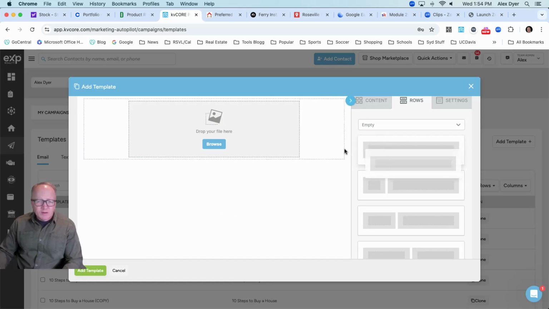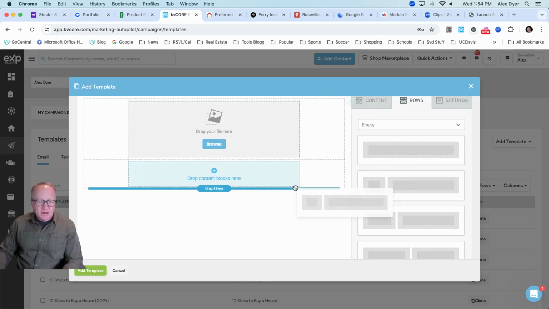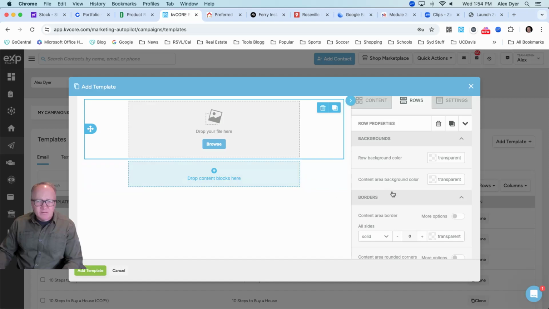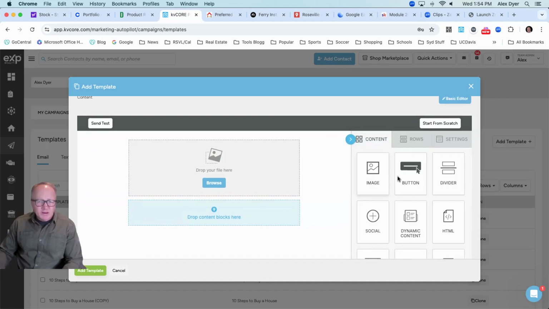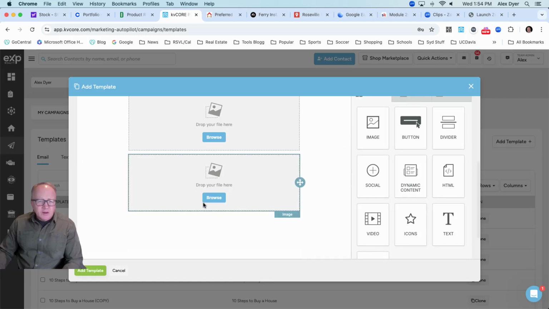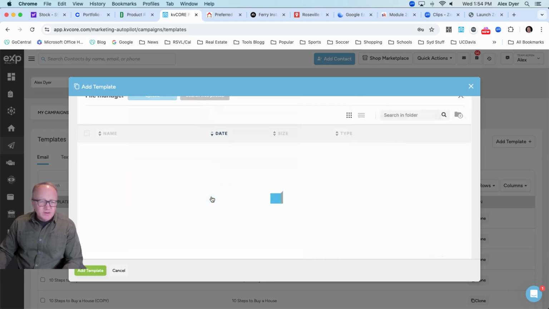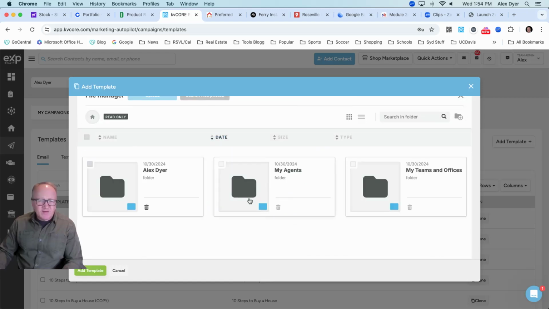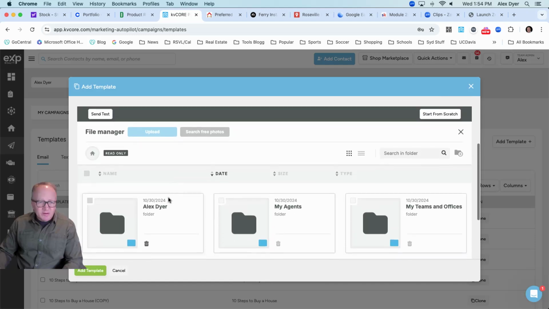I can have my rows of content, more rows of content. Go back to content, add your image. And then you can go in and browse for your image. And I have images that I've uploaded. I can go into Dyer and upload the images. I don't really use this though.